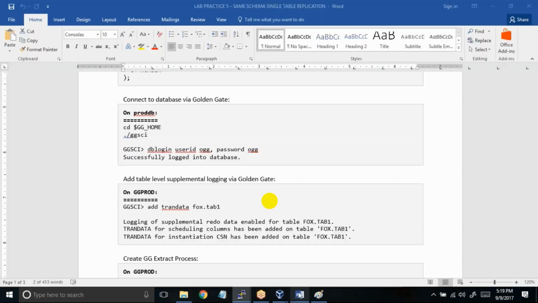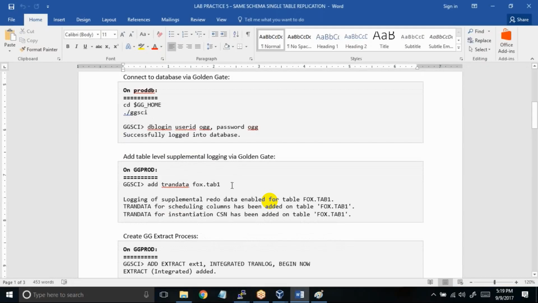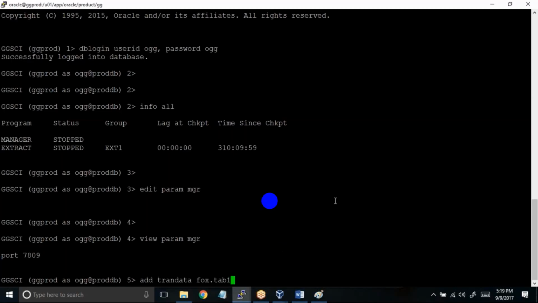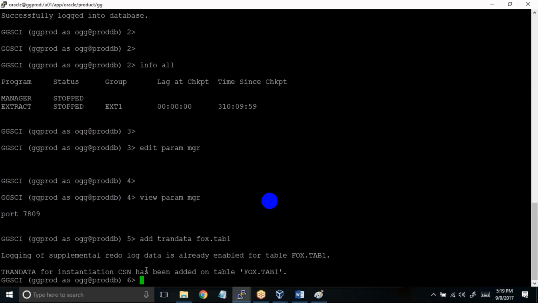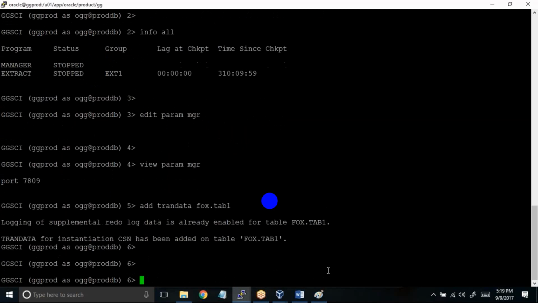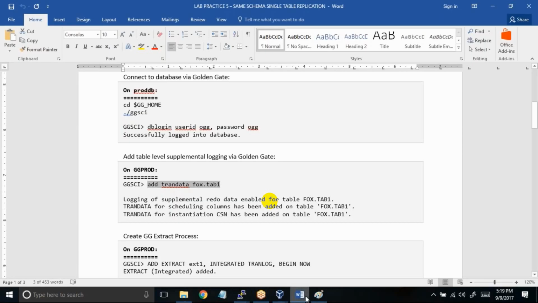Let us proceed further. Now we have trandata for fox.tab1. We had already enabled it. Let me try to execute this command once again and see what happens. It will tell us that it is already enabled. Can you see? Trandata is already enabled for this table because we have already enabled the supplemental logging for this table in our last session.